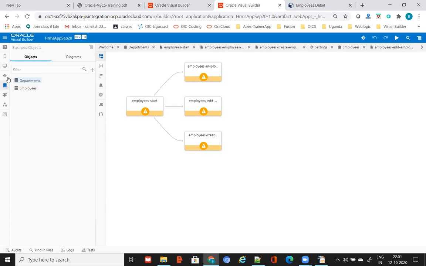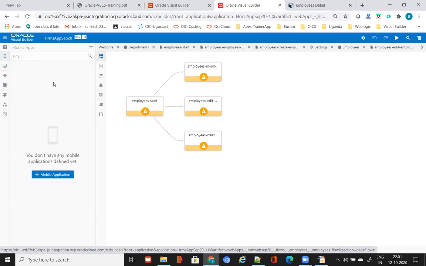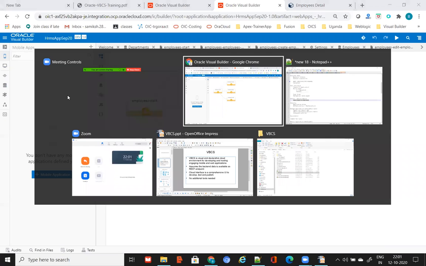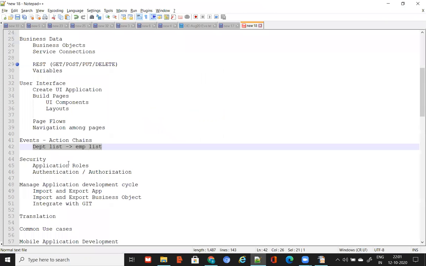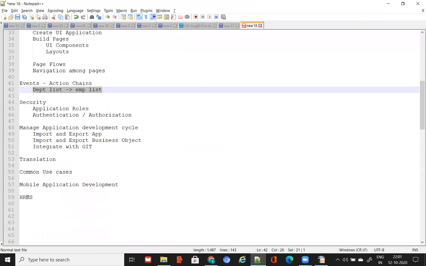Right, and the mobile application, then you will be developing new mobile applications. In the mobile application also you'll be able to use the business objects and service connections, and then you will be able to build that configuration for Android and iOS, all that you'll be able to do here. Then your common use cases. So basically we are going to develop this HRMS application in such a way that you'll be getting all these use cases into that one.